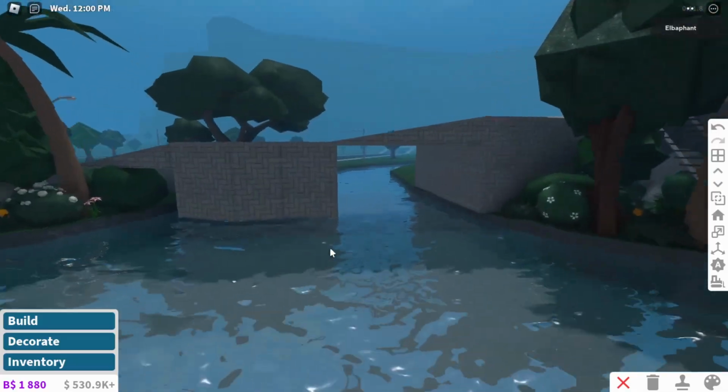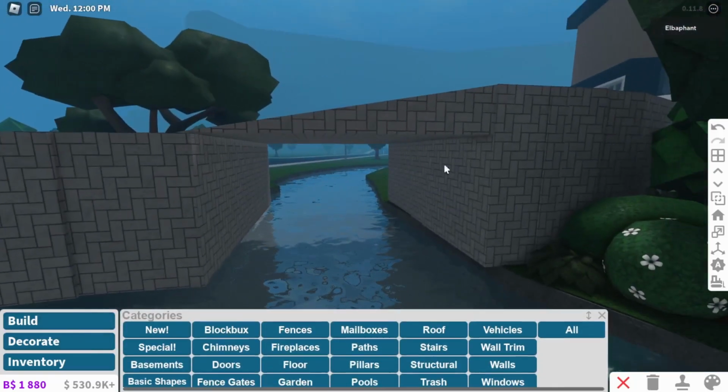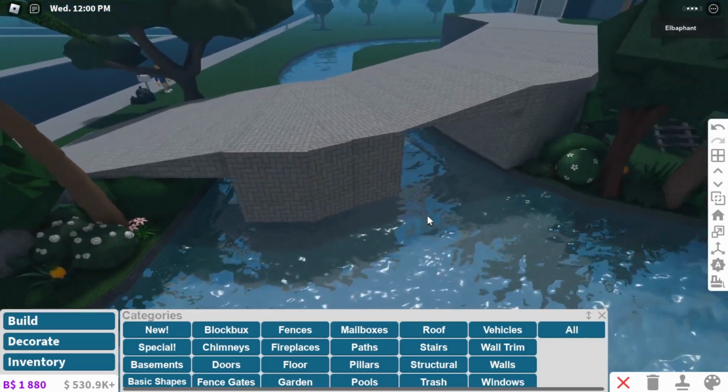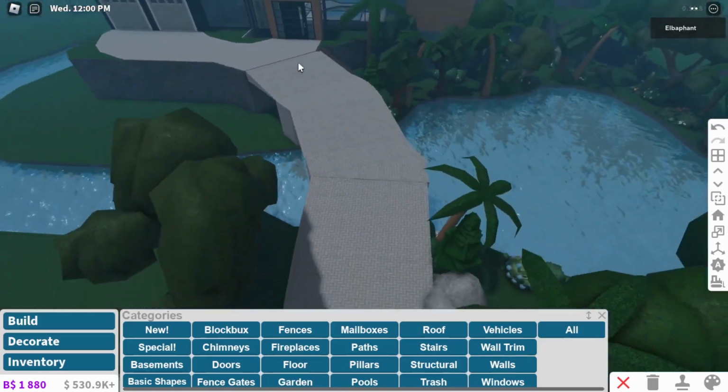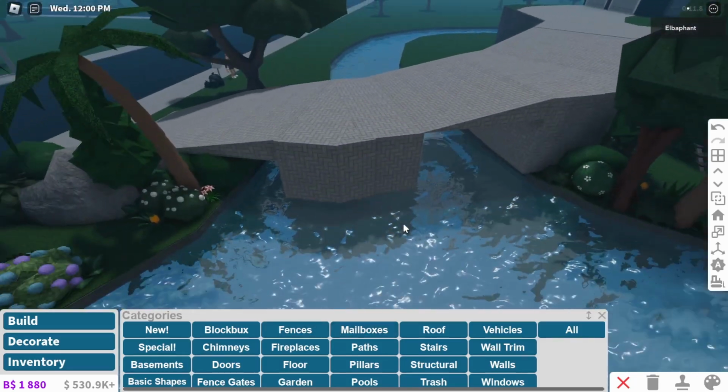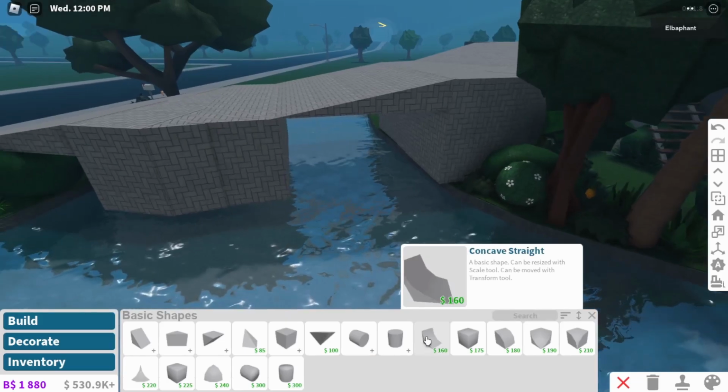One thing I want to go ahead and do is over here, I want to make this look a little nicer, because this is kind of wonky and everything. So I'm trying to figure out what I can do here. Because originally when I created this, I was kind of thinking this would all be a hill. So I wasn't thinking this would be a problem, but now it's all exposed. So I do have one idea, and it's with this concave straight.